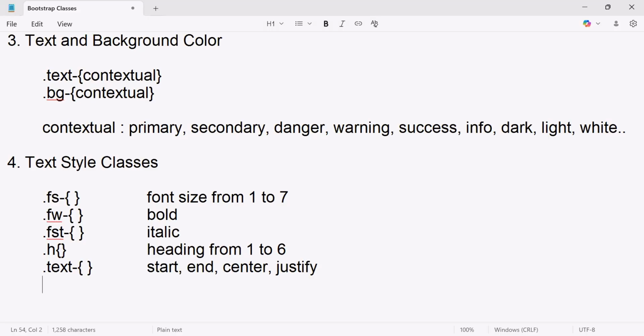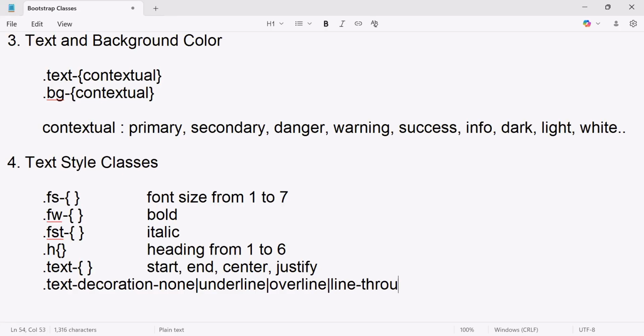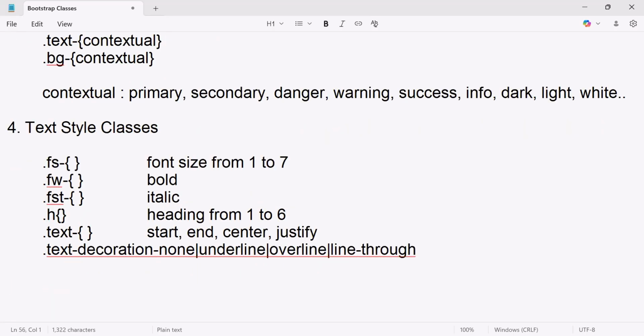Another one, text decoration: decoration none, text decoration overline. Here itself, I will give. You can give none, underline, overline, or line through, all these text decorations. Text decoration means underline, overline, line through. These are the classes for text.